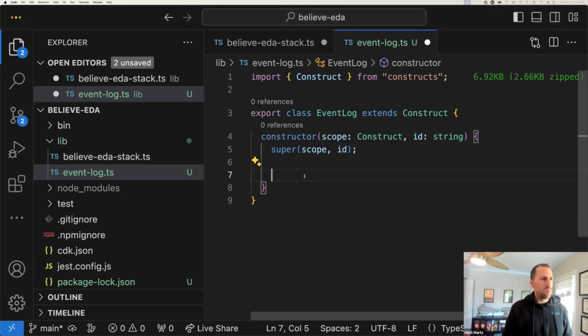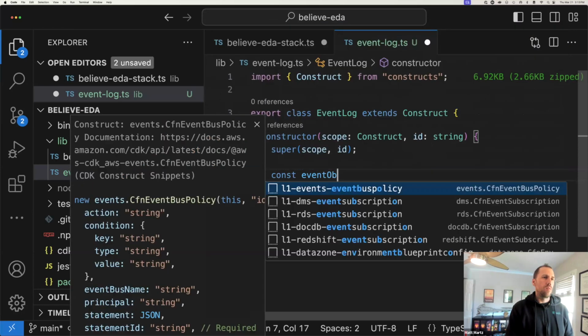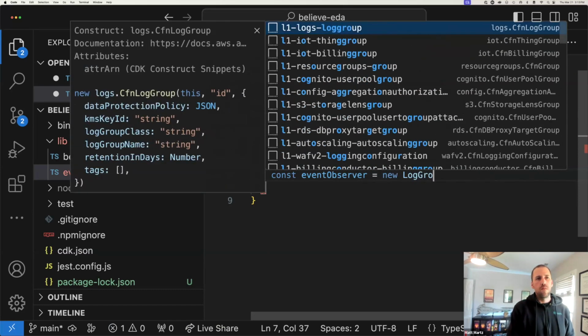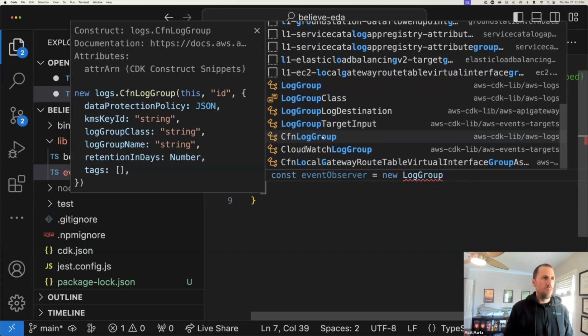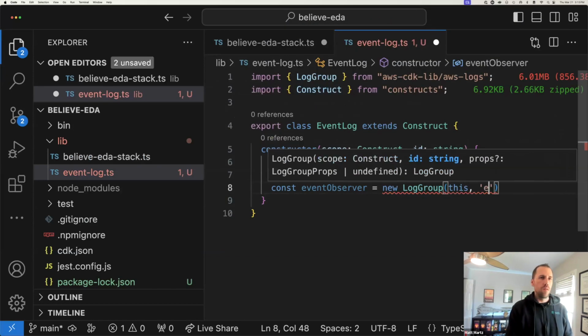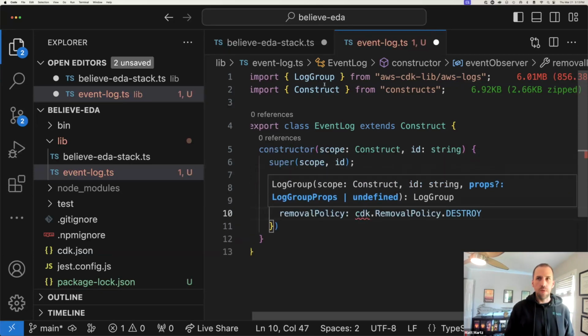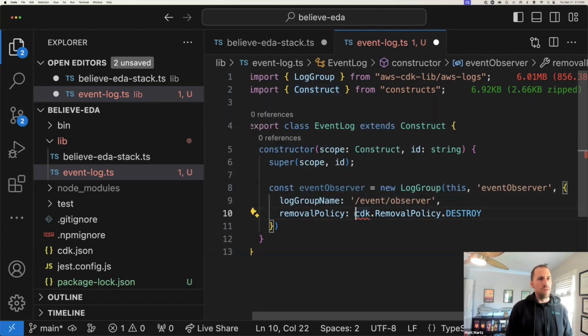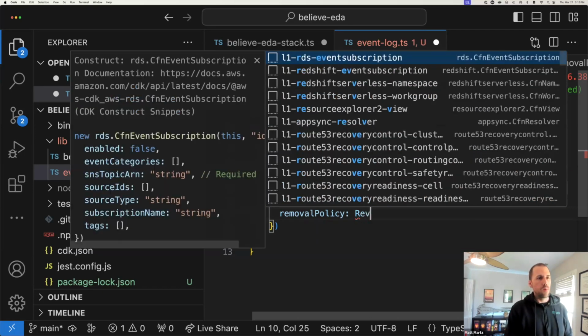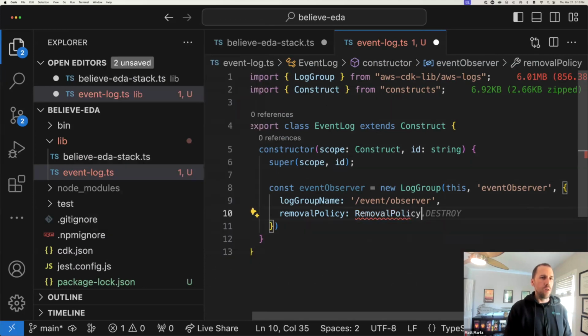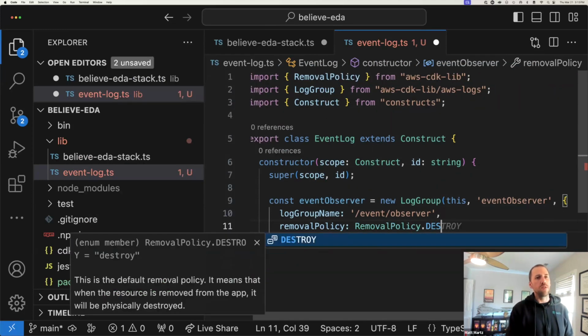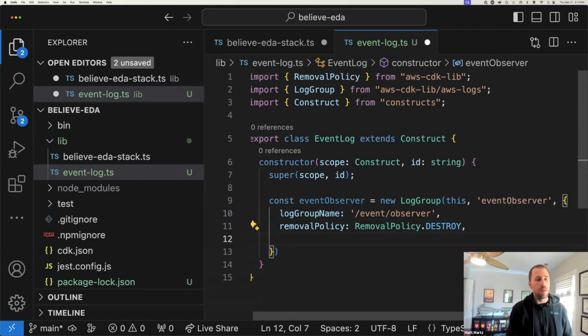So I'm going to first create the log group. Call it an observer. Give it a name, which I will populate later. And we're going to set the retention, and more importantly the removal policy. Setting the removal policy to destroy means when I destroy this CDK stack that I eventually end up deploying, it will also remove the log group. So it's cleaning up itself when you destroy the stack.